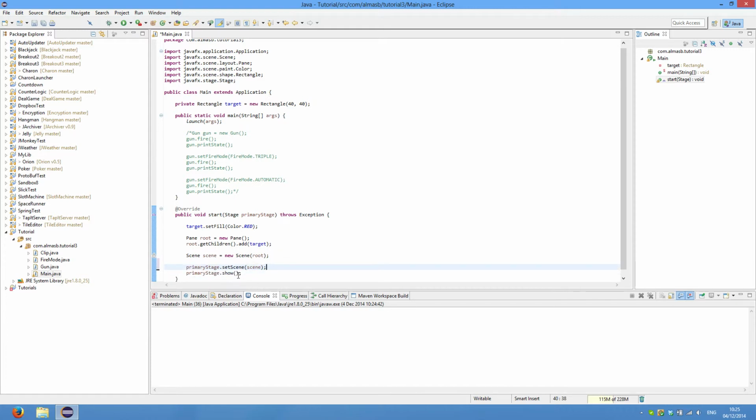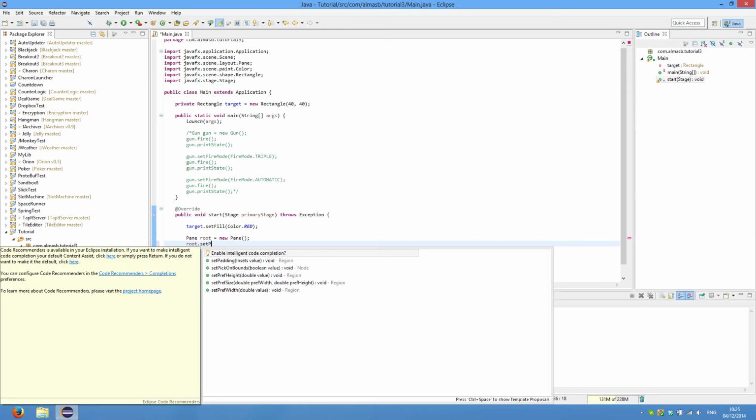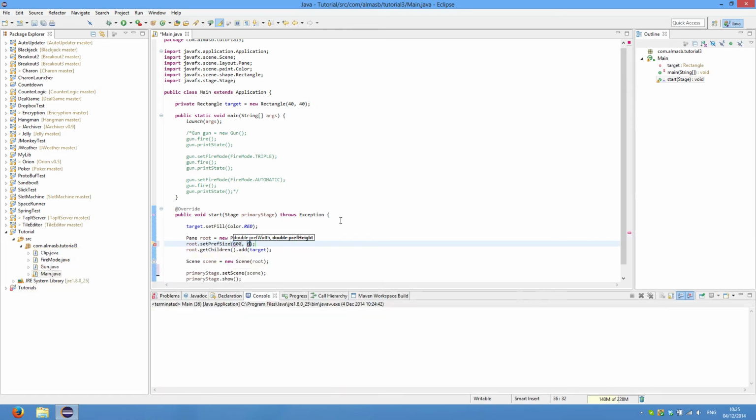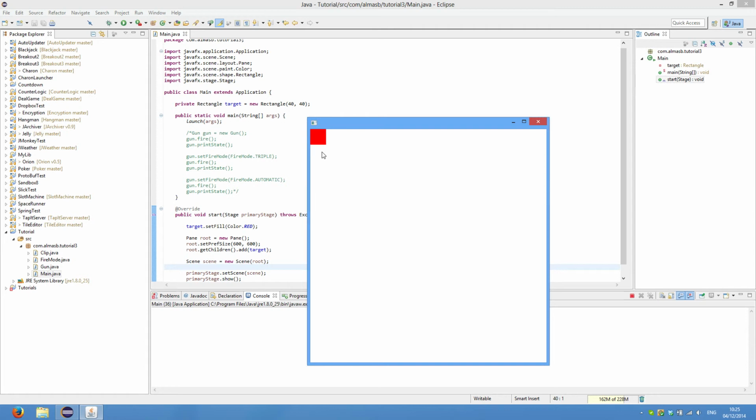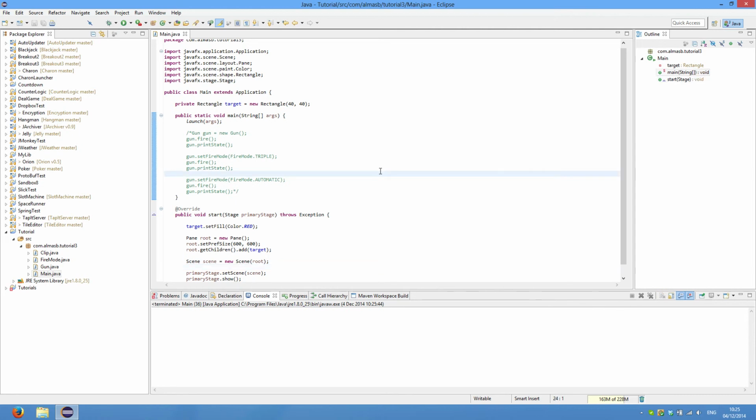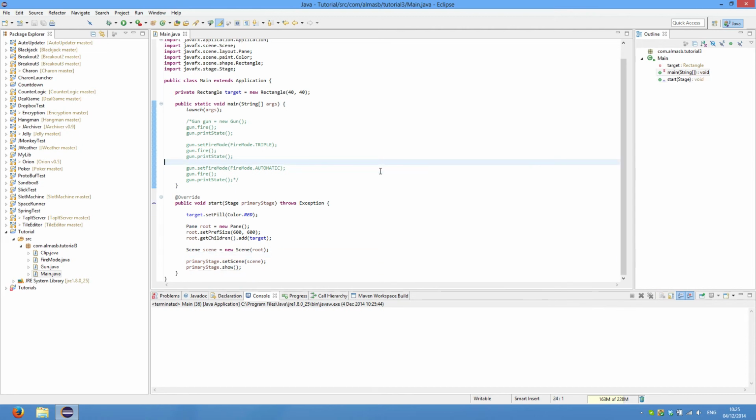I also removed primaryStage set width and height because typically you'd set the preferred width on root. Set preferred size 600. And the root will extend the window as long as it needs. Yep, there we go. We now have a rectangle of color red, and it's called target. You probably see where this is going since we have a model of class gun. In the next tutorial, we'll make the target move randomly, and then we'll try to shoot it with our gun and see what happens.